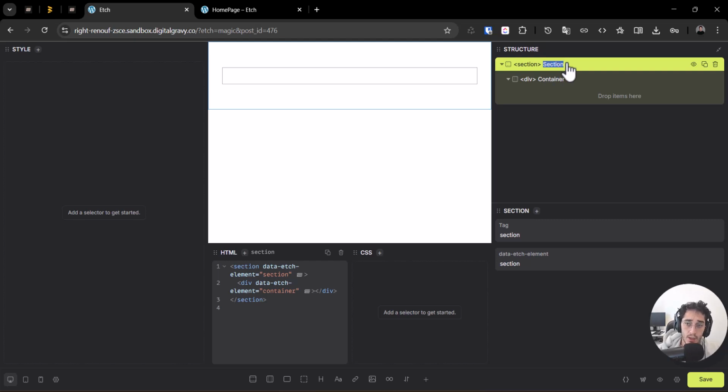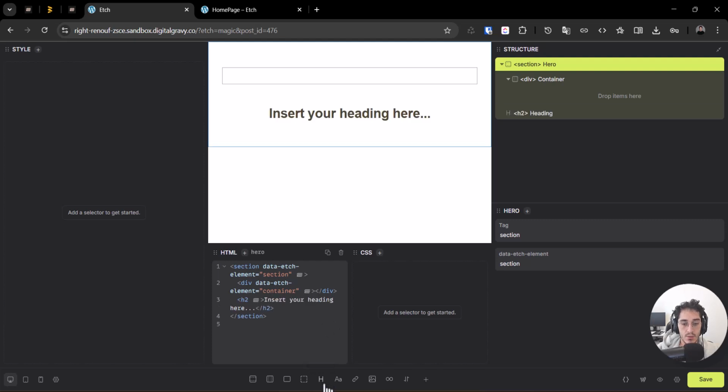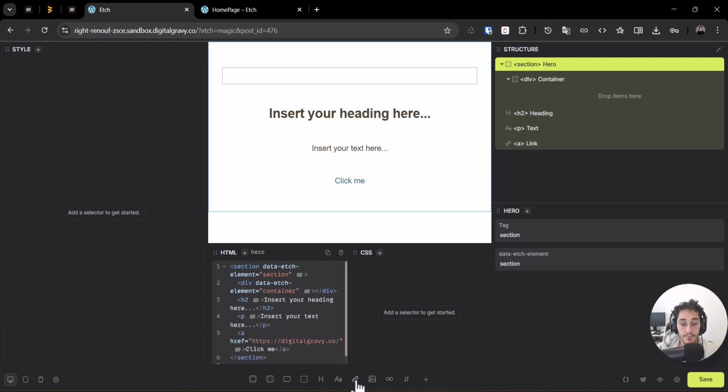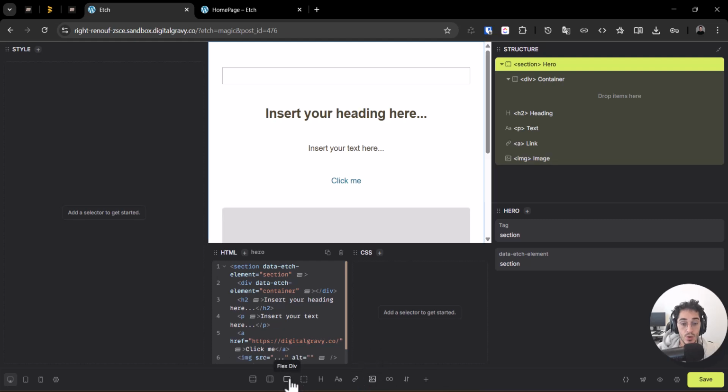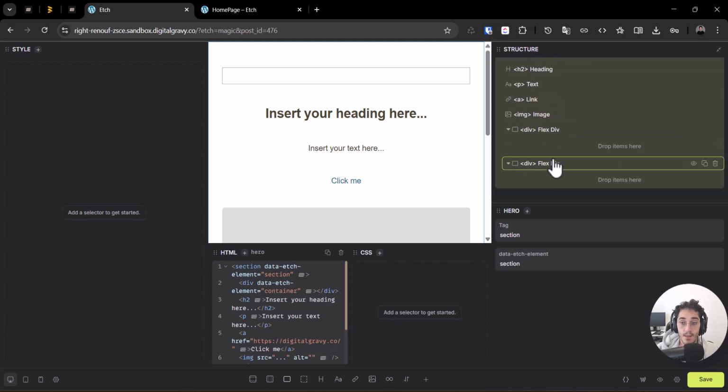For example, I'm going to do a hero on this section, hero container, and I'm going to show something that is really nice. I'm going to add a heading for this section. I'm going to add a text for the description of the hero. I'm going to add a link for the button. I'm going to add an image and 2 flex divs.